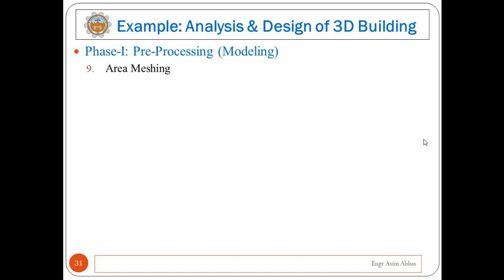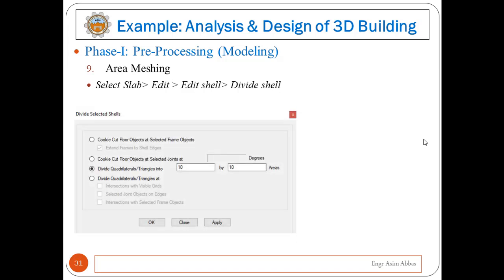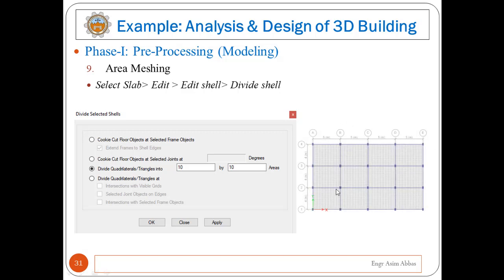Then next step is to mesh the area elements. So for select all the slabs, then go to edit, then click on the edit shell, then click on the divide shell. So this window will appear. So from here I will divide the slab into 10 by 10 areas, right? So then I will click on OK. So the slab will be divided, shown in figure.